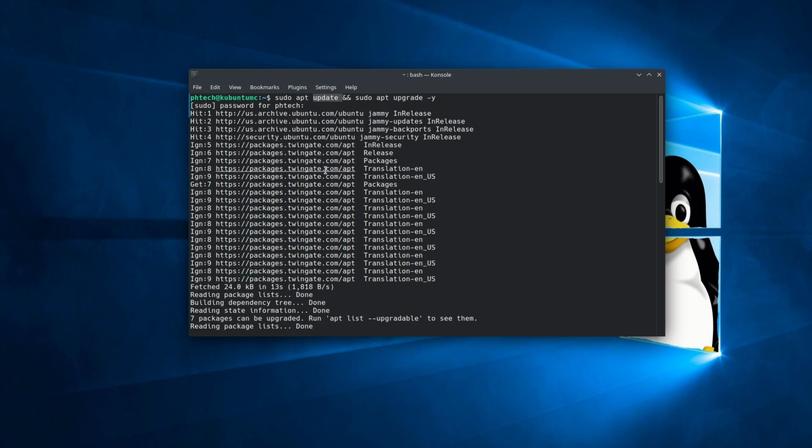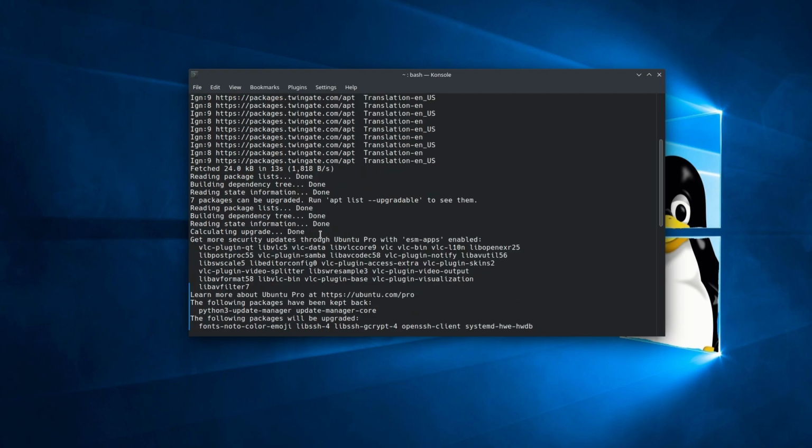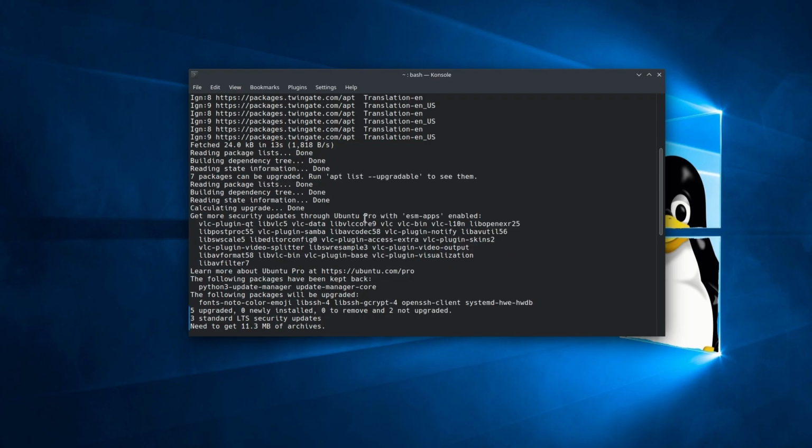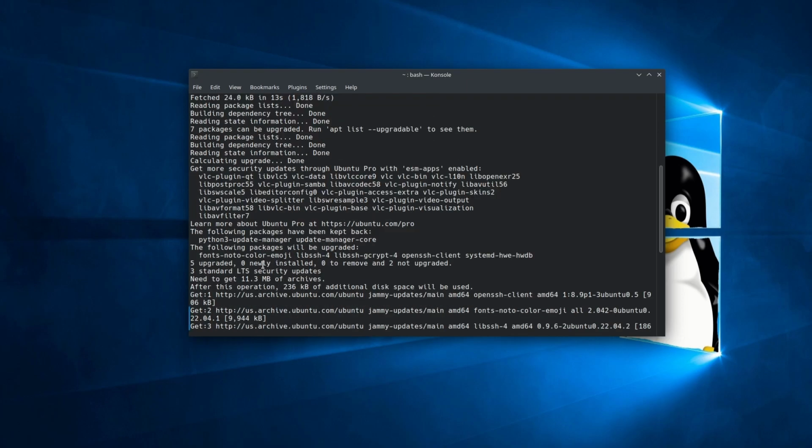If there's no update available, it won't do anything, but you can look down here and see, okay, these are the security updates. It says I can update these automatically through Ubuntu Pro. If you don't know what that is, I'll do a video on that sooner than later probably. But the rest of them, let's see, the 5 upgraded.